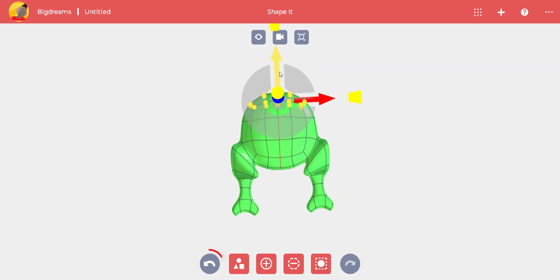Don't worry about making mistakes. You can also click the undo button, circled down at the bottom of the page.